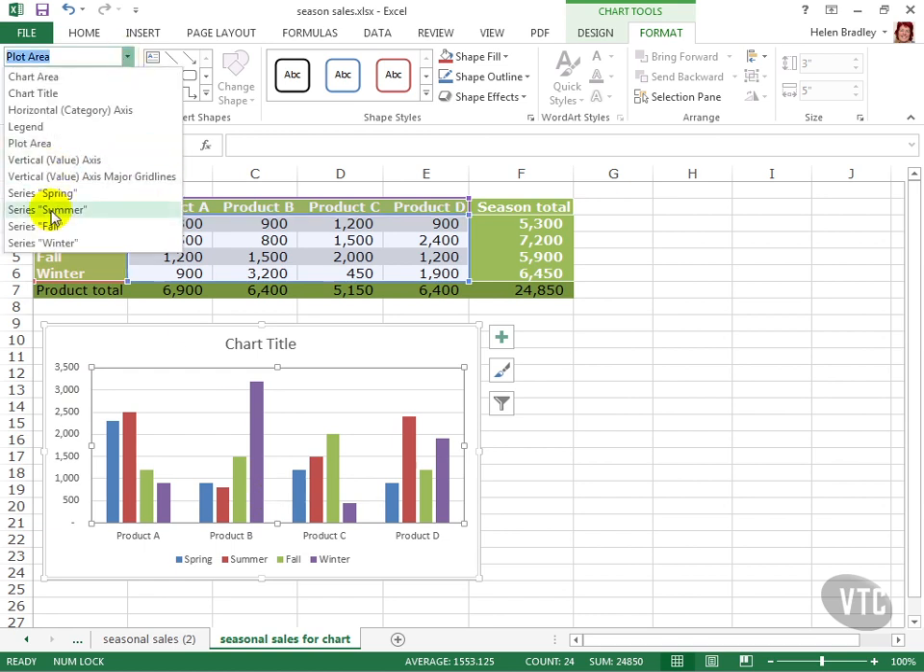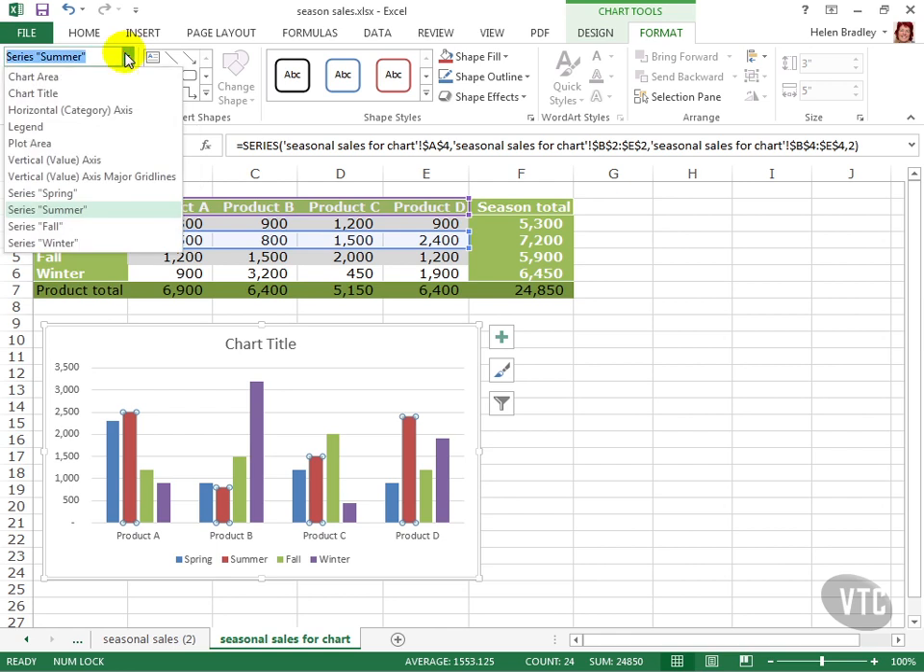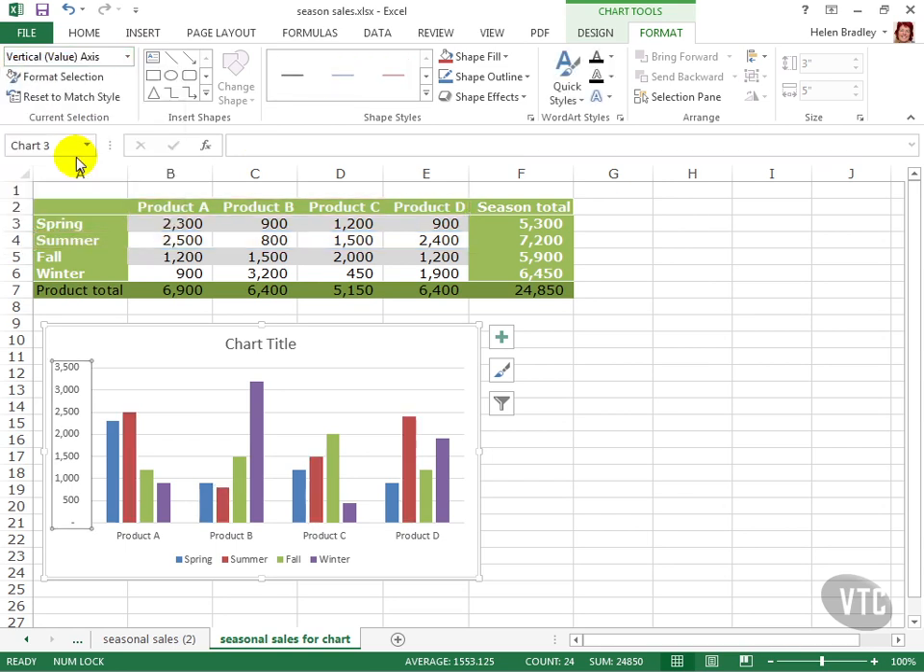And we can also select, for example, summer, and here is summer selected. If you ever need to select a particular area of the chart, using this drop-down list in the Chart Tools Format tab might help you select a series that is a little bit difficult to select any other way.